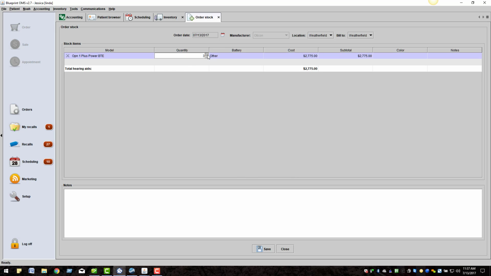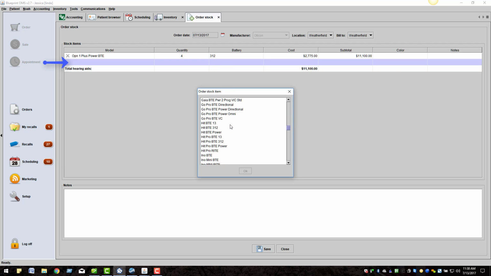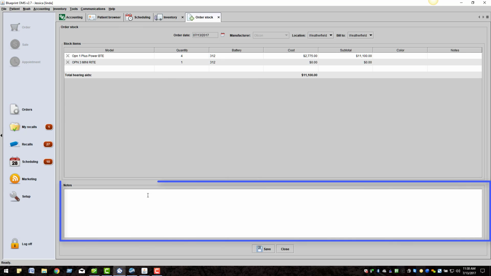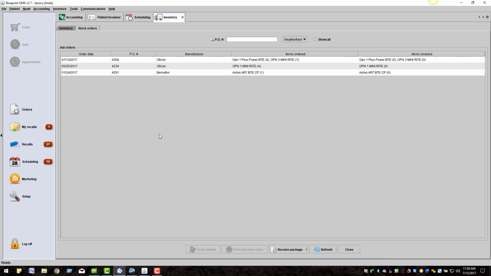From here, you can change the quantity that you want to order and the battery size. The cost of the aid will default to whatever you have in your setup menu. You can also put in color and notes. If there are additional models, you would just double-click in the model field and you can add as many models as you would like. The notes would go on the order form if you want to generate an order form for a manufacturer. Click Save and you will be prompted to generate the order form.